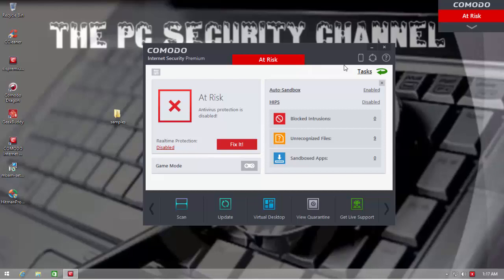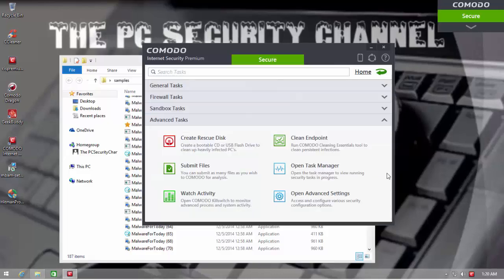So I hope you guys enjoyed this review. Hope I gave you some insight into the way the new version of Comodo works. If you like it, you can definitely go ahead and use Comodo. If you didn't like it that much, well, there are always other solutions as well.